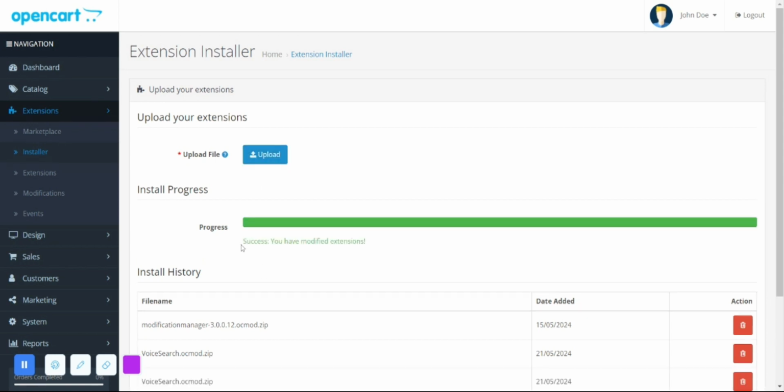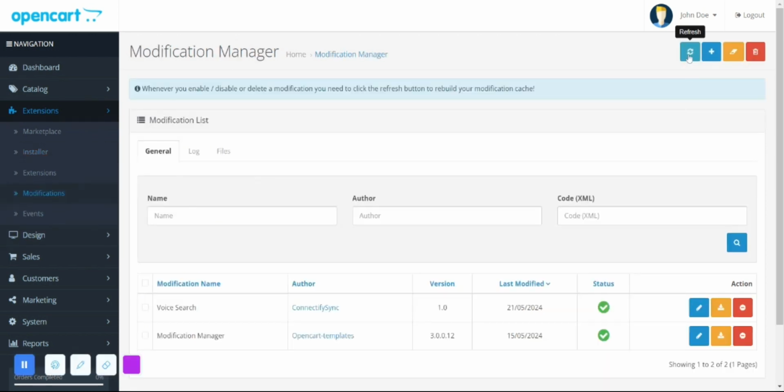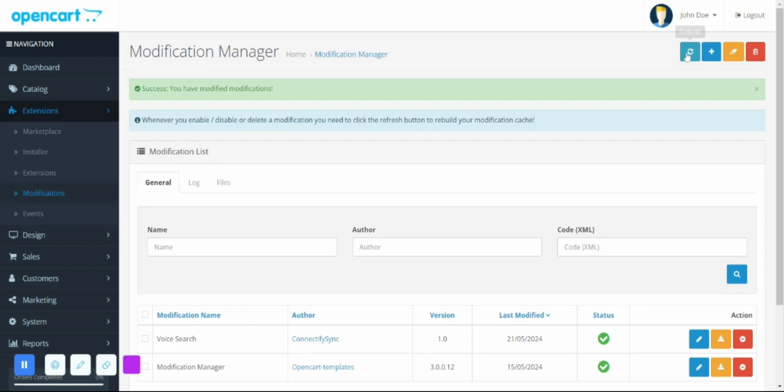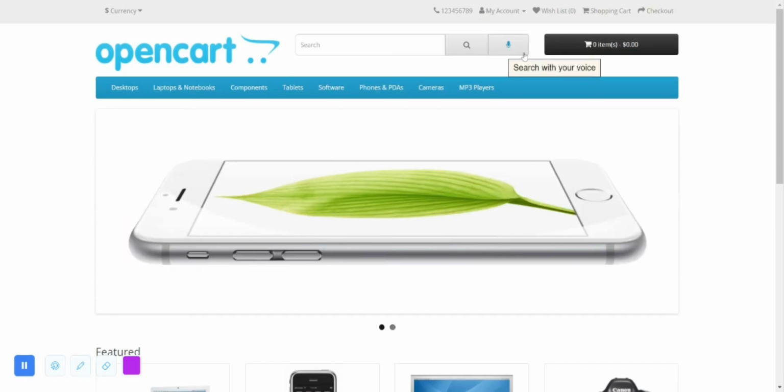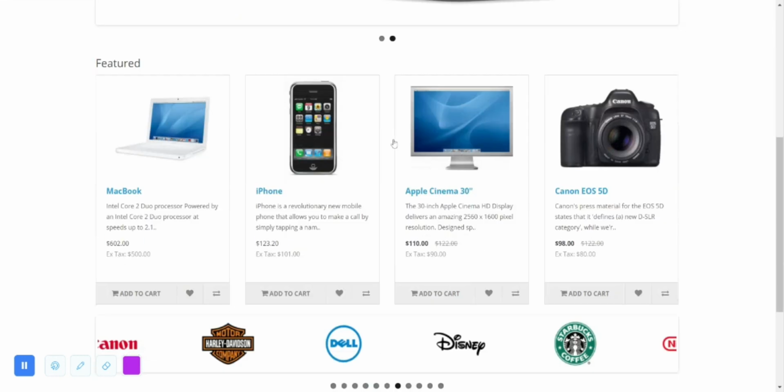The file has been installed successfully, and then don't forget to refresh modification. So now refresh the modification. After successful installation, you can see the search icon on the search bar. Okay, let's try how the extension works.